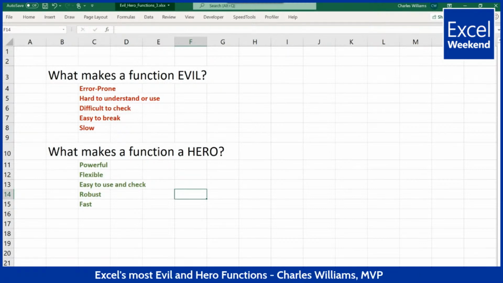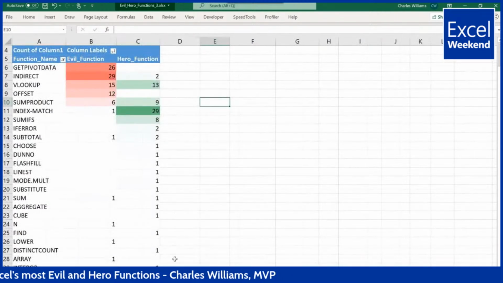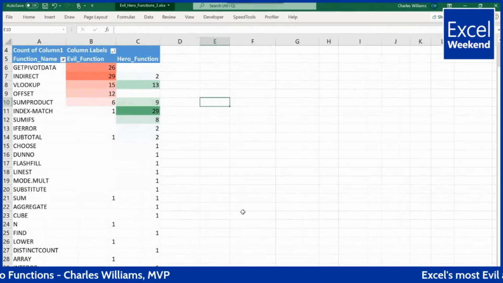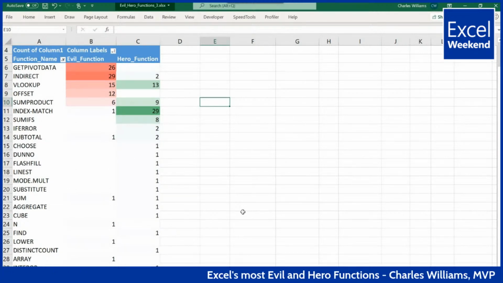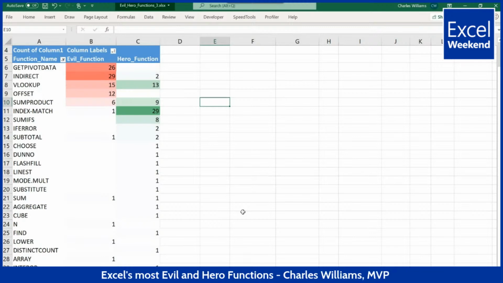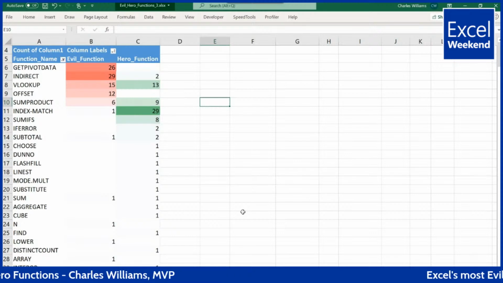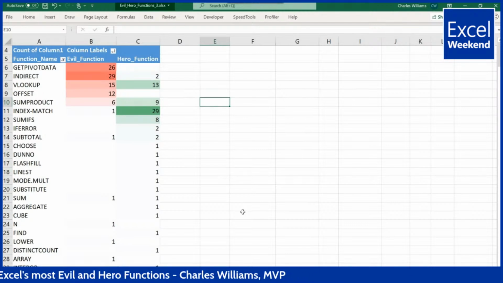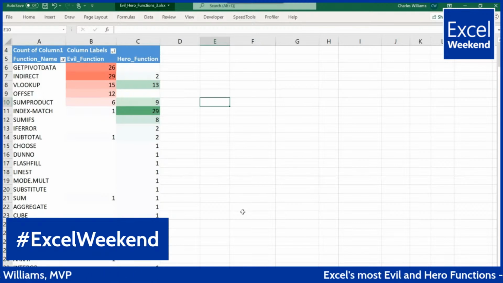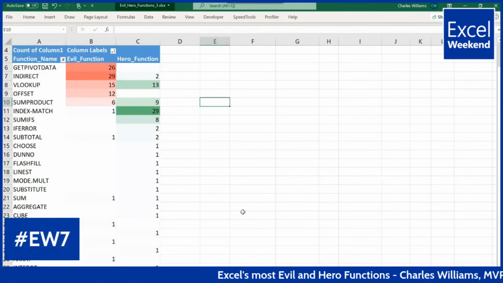A little while back, I ran a survey asking people what they thought were Excel's most evil and most heroic functions. And top of the list at that time came GETPIVOTDATA. Who knew? That was a real surprise. I don't think it's that bad. The one I think's the worst is INDIRECT. And I was glad to see that pretty much everybody thinks it's an awful function, apart from a couple of people who think it's a hero function, because there are some things you can do with it that are very hard to do any other way.